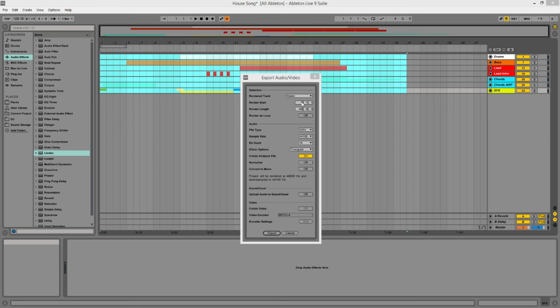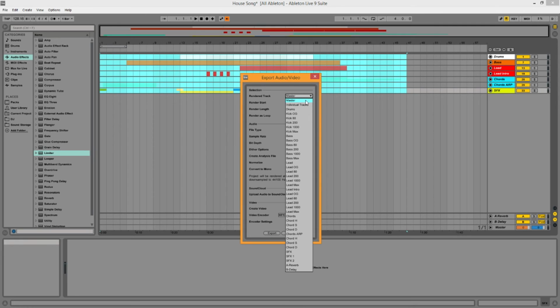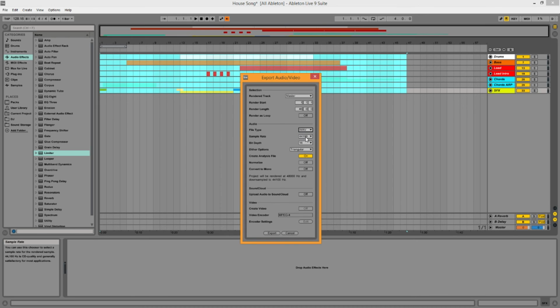So we want to give ourselves full customization. We want to make sure that we render the track from the master and not just from an individual track. We want to make the file type a WAV file. We're going to turn the sample rate up to about 48,000 because that's a good sound. We want to leave all of these as they are because they're good sounds. And now that we have a video, we just want to simply click Export.